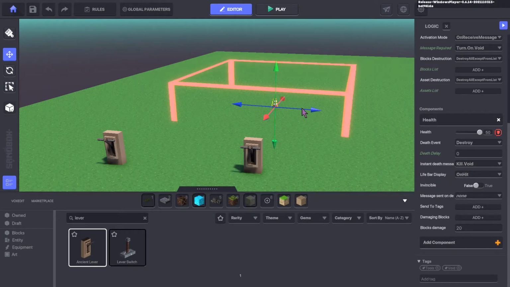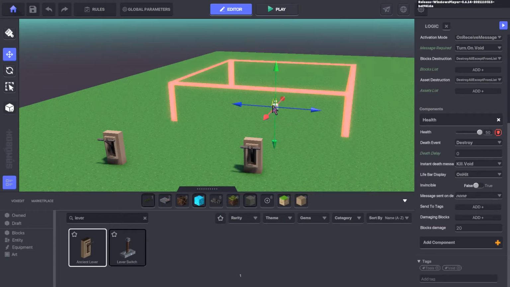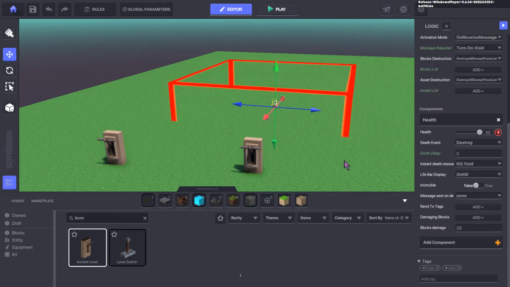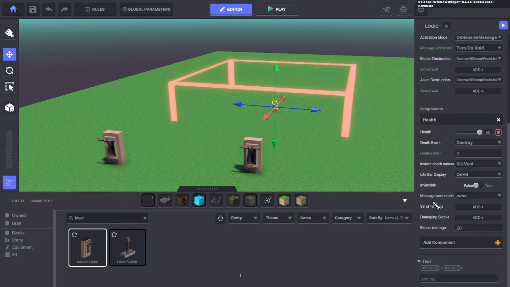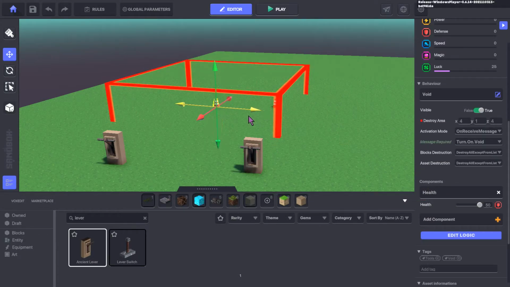And when that object dies, we could then send a message to actually destroy these two levers as well, which is what I'd done in my case to confirm that the void had actually been destroyed. I'm using the, I think I duplicated this. Yes, I did.